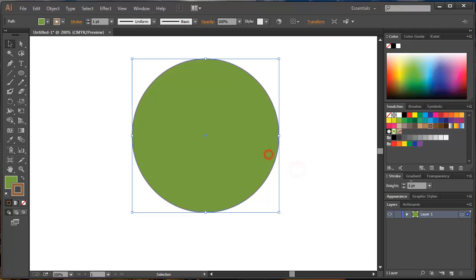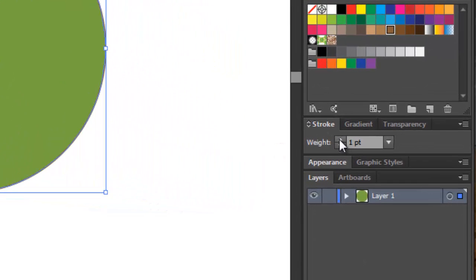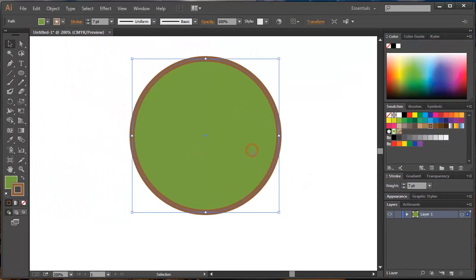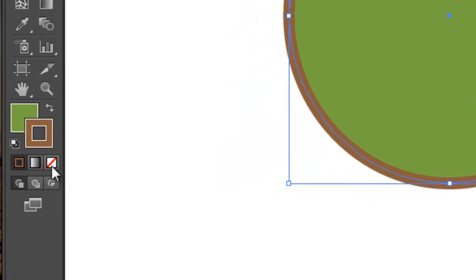I can also make that line thicker. Over here in stroke, I can turn that weight up or down and make that line thicker. And also with the fill and the stroke, I can choose none instead. I can have no line or no fill. And that's what this little symbol right here is for.